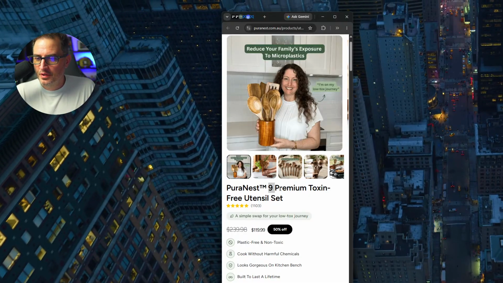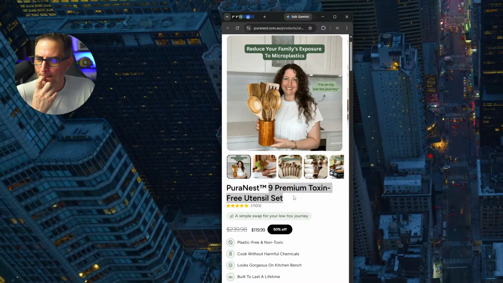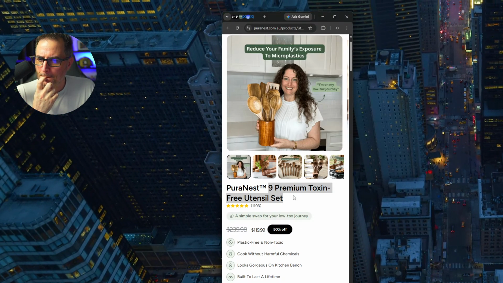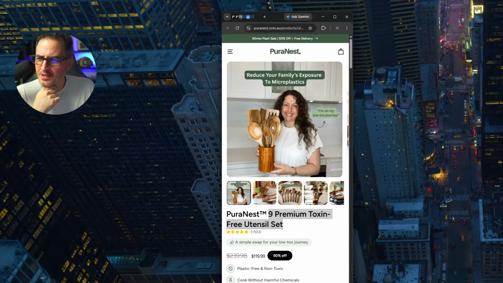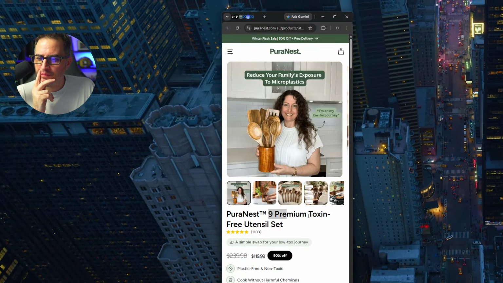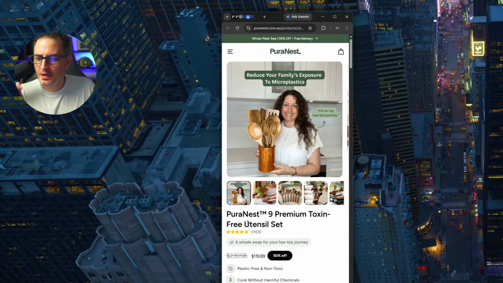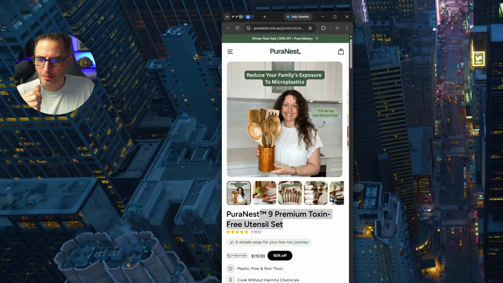Okay, Pure Nest 9 premium toxic-free utensil set. So one of the things is this is made of teak here. So I would say 9 premium, a set of 9 premium toxic-free teak utensils would probably read a bit better.